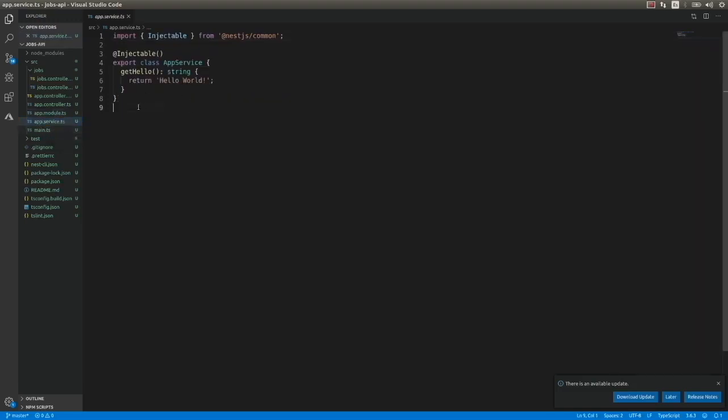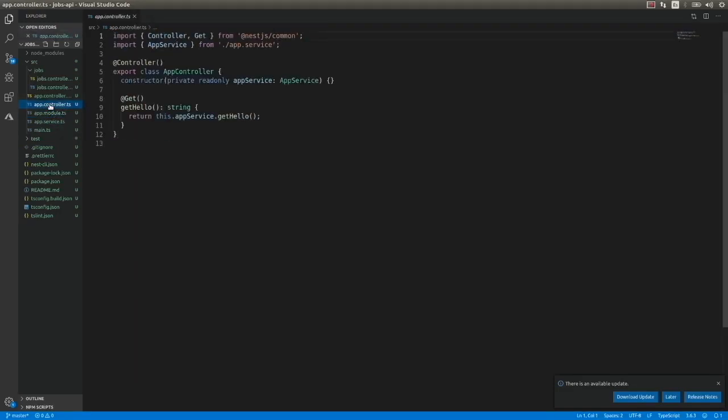And this is a default service that is created by default when we initialize the application, the same with this module, and the same with this controller. That is going to call this a get hello method from the service. So here you can see basically the architecture that is provided out of the box by NestJS. The entry point is going to be this controller, and it's going to inject the service here through this constructor.